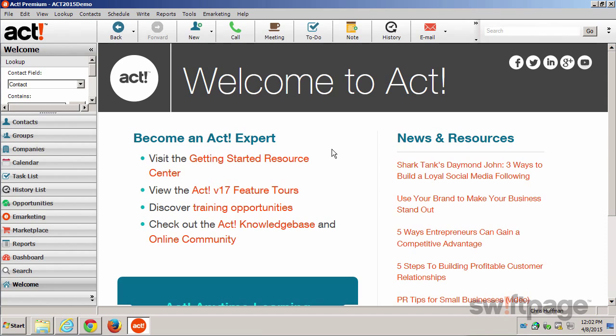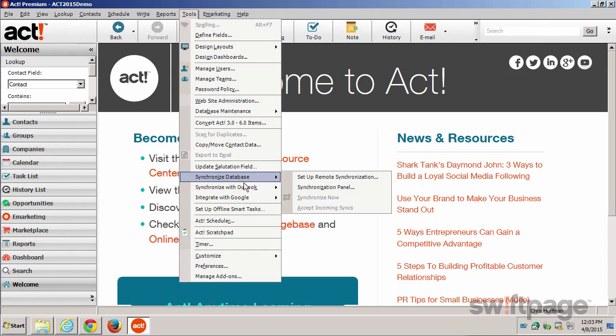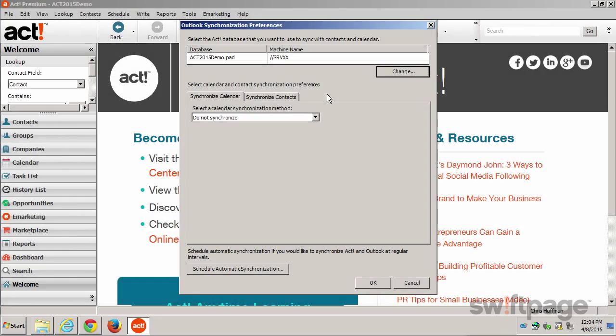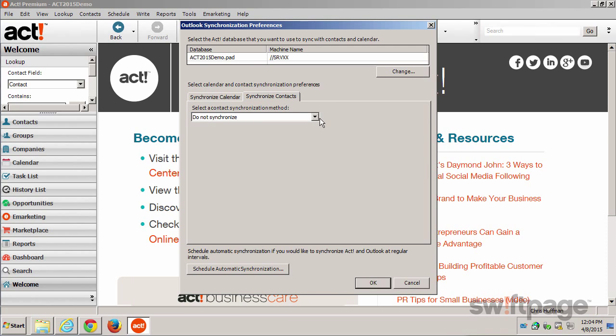In ACT version 17, Outlook synchronization has been simplified. Now you can choose the synchronization method before you choose the contacts or activities you want to sync. By going to our Outlook synchronization preferences, we can see that there are two tabs here, one for synchronizing calendar and one for synchronizing contacts.